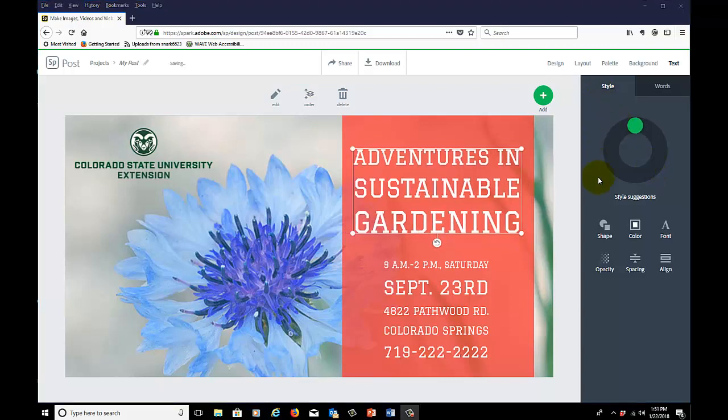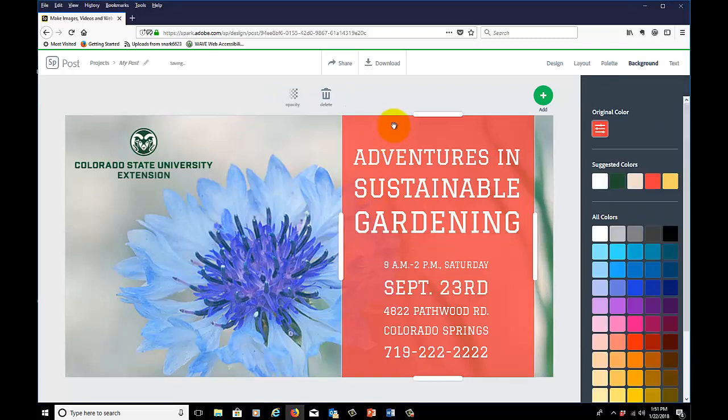Now we can use these style options over here to work with the shape, the color, the font, and so on. But I think I like my lettering as is here. I think the text is fine. So I'm going to make a couple final tweaks. First thing I'm going to do is click out of this text and into this box. I want to change the color of this box and have it match the approved colors for CSU.